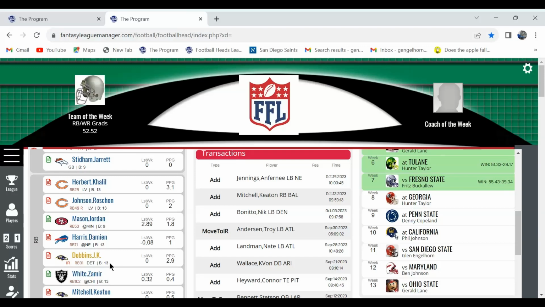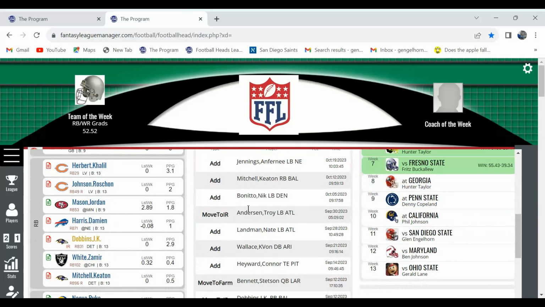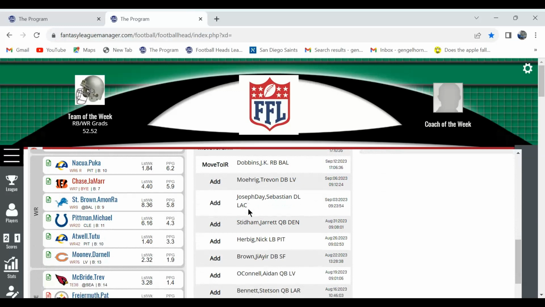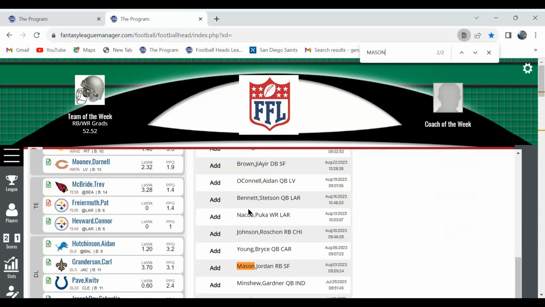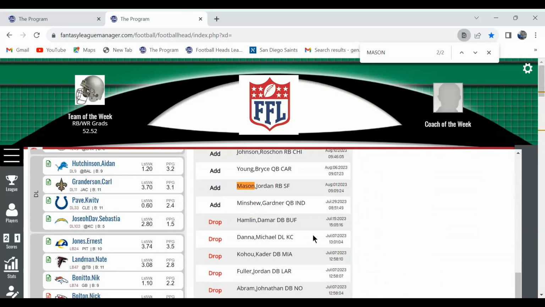And even though Khalil Herbert got hurt and looks like he's going to be out for an extended period of time, well, he drafted Rashawn Johnson in the second round this year. And Rashawn has a little bit of a red flag here, but it's a concussion. He will be back. But lo and behold, Phil astutely grabs up Jordan Mason to help him out. And I'm trying to find Mason here where he grabbed him. There he is. Right there. He grabbed Jordan Mason on the 1st of August. That was the transfer draft.